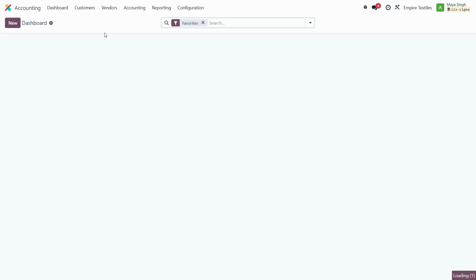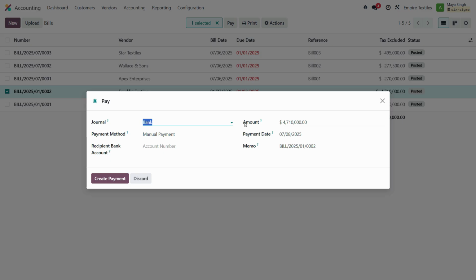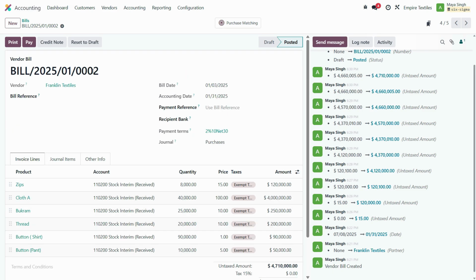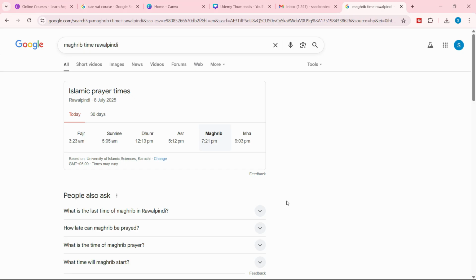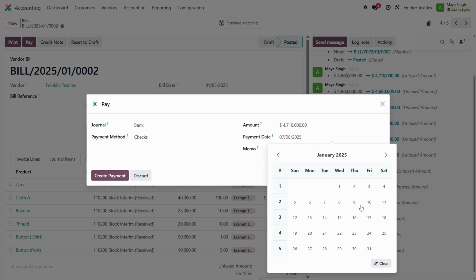Let's go to the accounting, click on vendors and click on bills. And here it is, Franklin Textiles. Select this, click on pay. Or let's say if we open this and use the bill reference here and then click on pay, we are receiving the payment on 10th of January. So let's mention 10th of January.